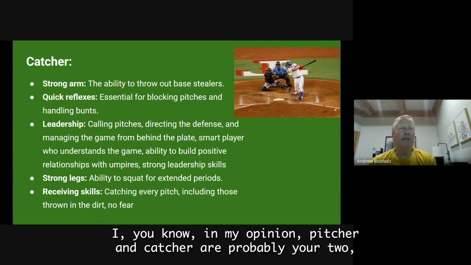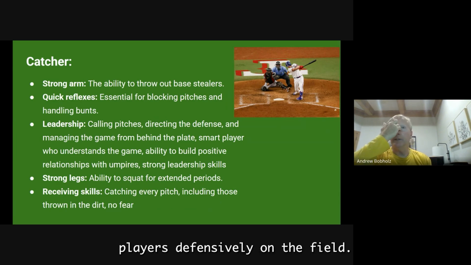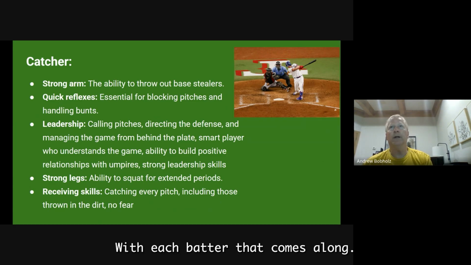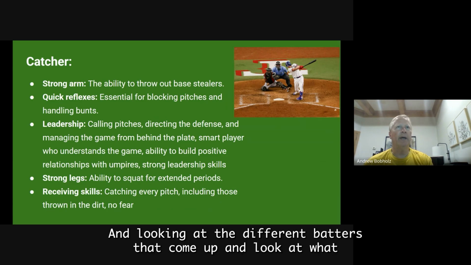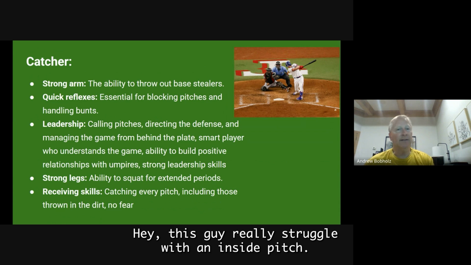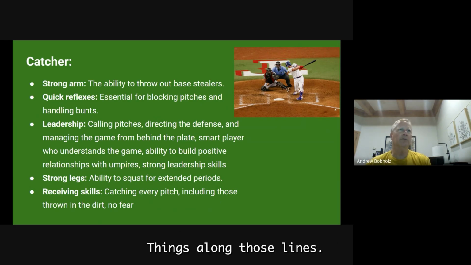In my opinion, pitcher and catcher are probably your two most important players defensively on the field. They're obviously the ones handling the ball back and forth with each batter that comes along. So those two should be working together, looking at the different batters that come up and what things are working. They should probably talk after every inning. Hey, this guy really struggled with an inside pitch. Let's try, when he comes back up, let's throw more inside pitches, things along those lines.